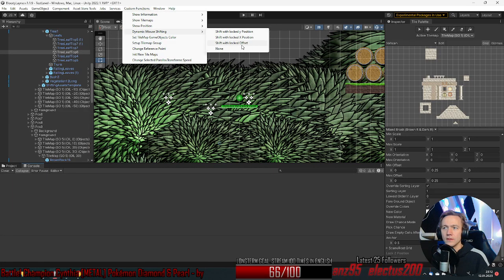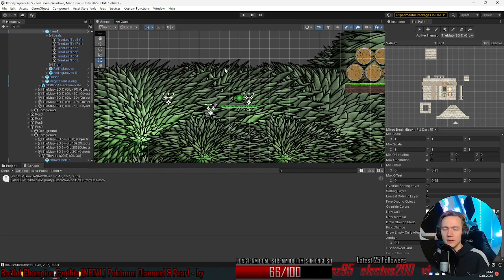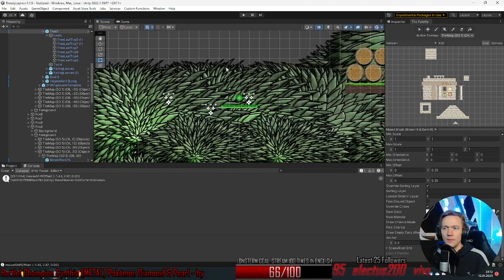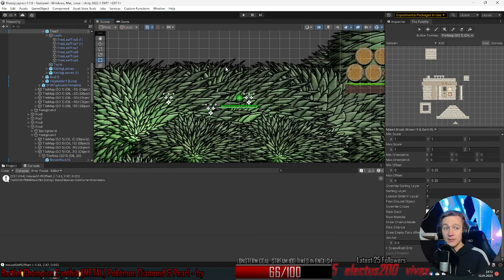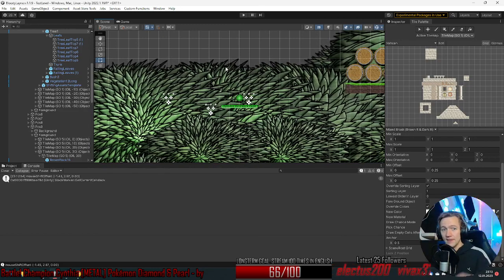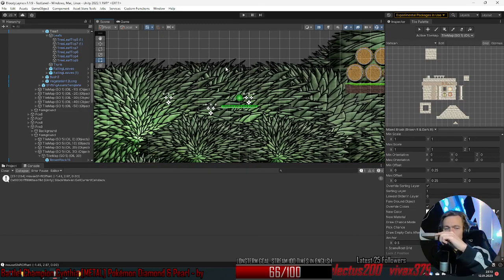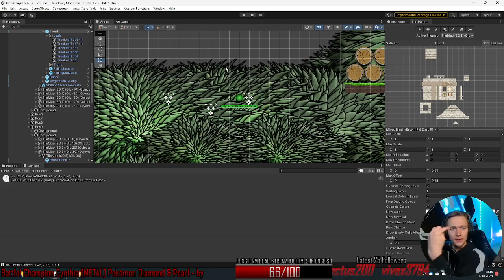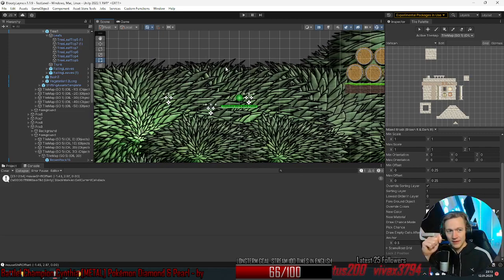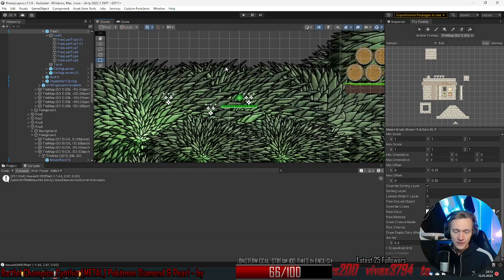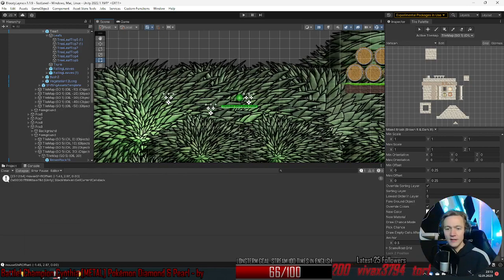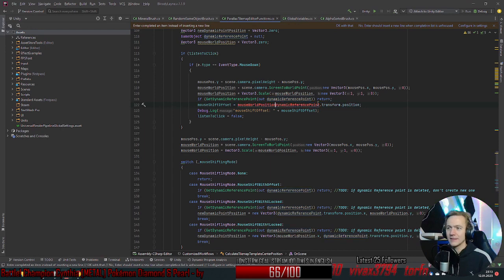Let's say, from my mouse position, it has to go to the right and then down. So the first one should be positive, the second one should be negative. My bad. It was already correct. So we have set this value here.